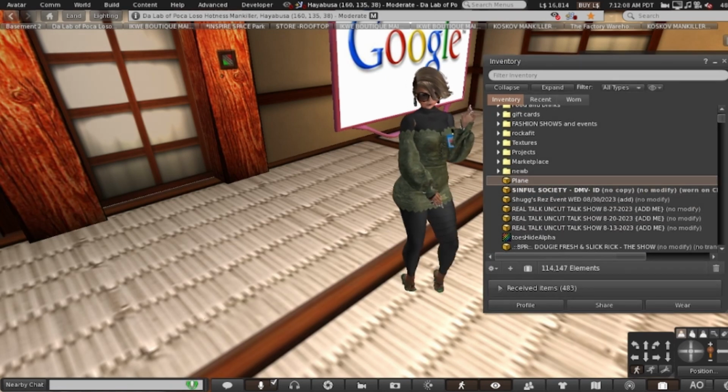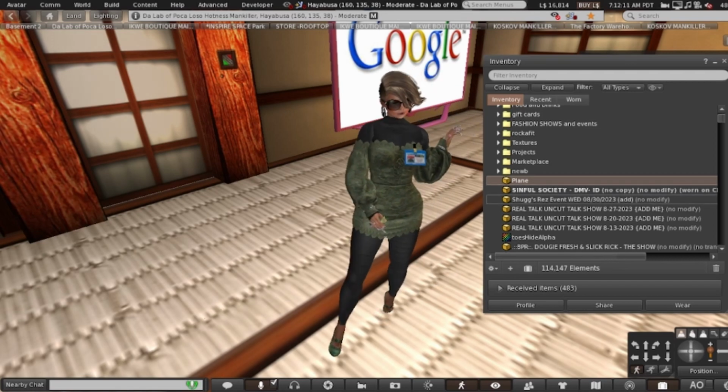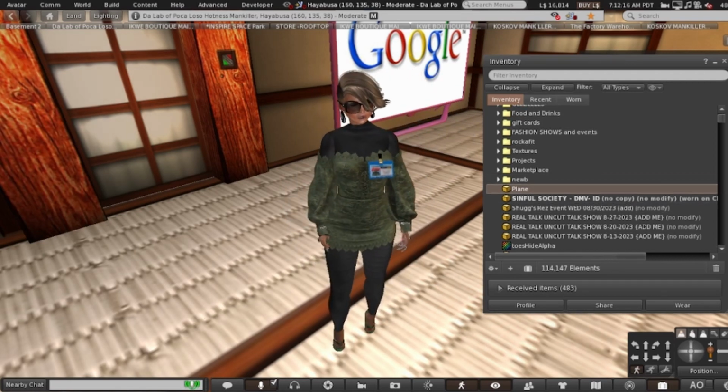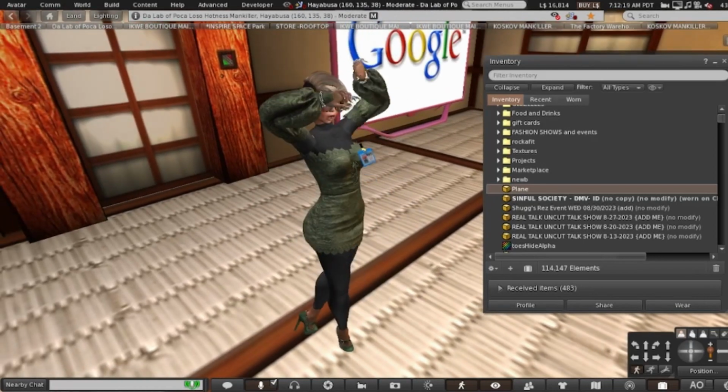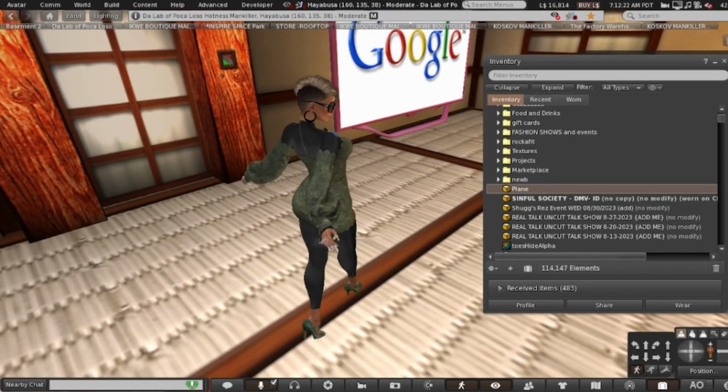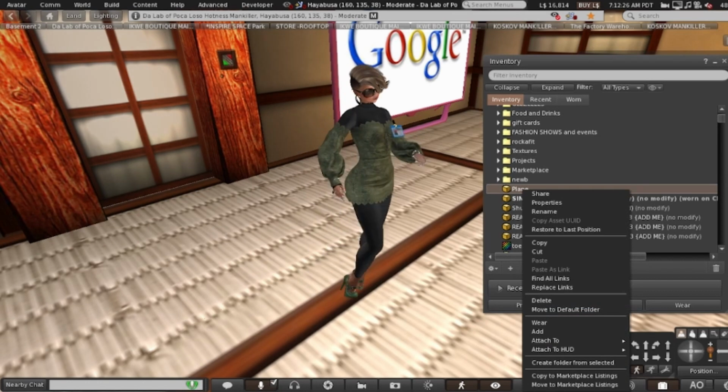So yeah, I just got my ID from Sinful Society, DMV. But I am no way sinful, okay? I definitely try not to be because I love the Lord.